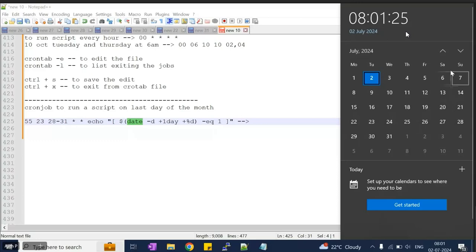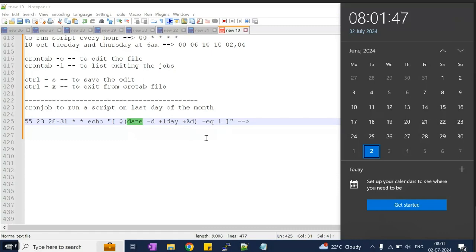Yes, exactly. See, last month, how many days we have? 30 days, right? So consider the date is 30 here. So I'm adding 1 day to that. You got my point. If I add 1 day to that, then this will be first. 1 is equals to 1. Condition is true, right? Got my point. Condition is true, then it will execute.